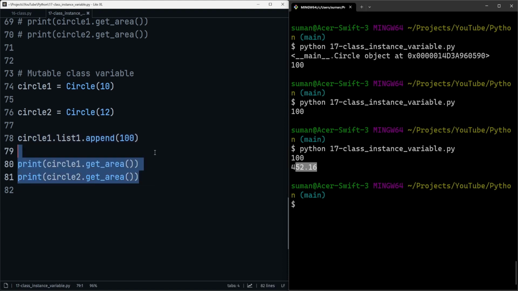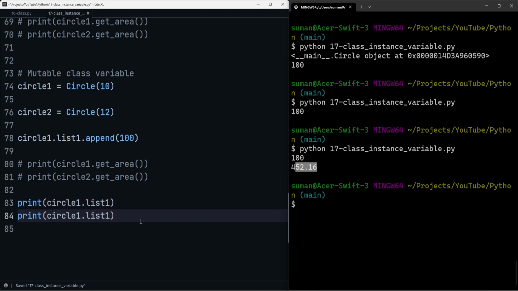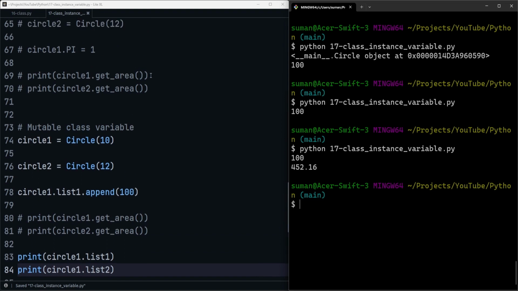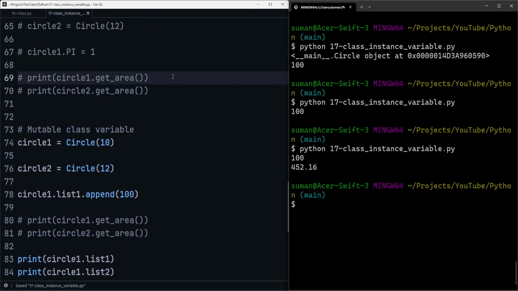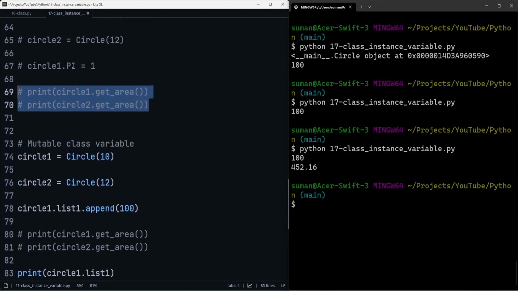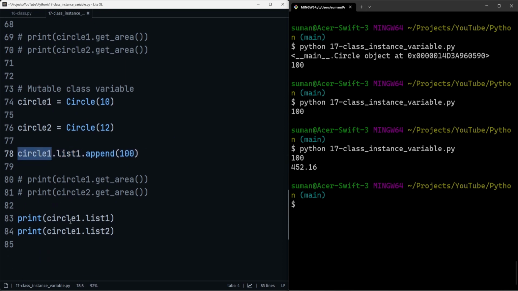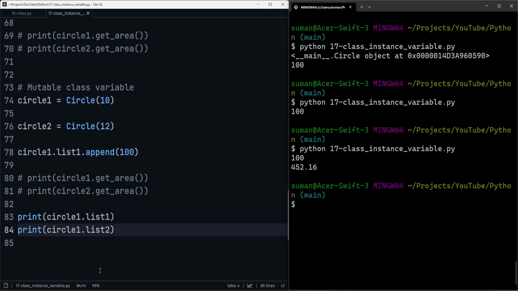Okay, in here let's comment out this and we'll print the list1. We'll just print circle1.list1, and similarly we'll do for list2. What do you think the changes will be coming here? In the previous we saw when we change it for one instance, it only changed for circle1, but it did not change for circle2. But this time we are not changing the pi number, we are changing a list. We are appending 100 only for circle1. We are not doing for circle2. And what do you think this will be printing for circle2?